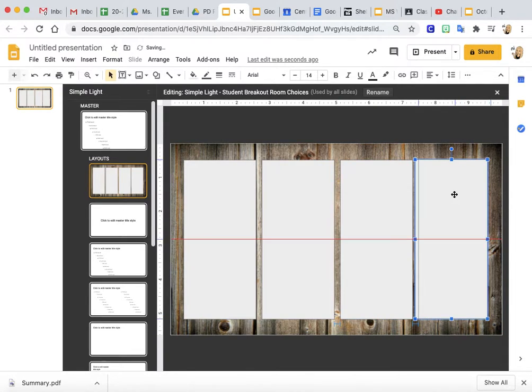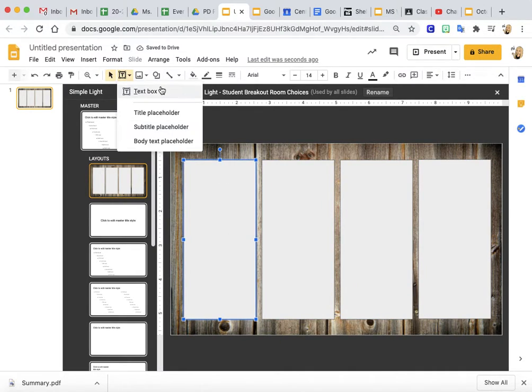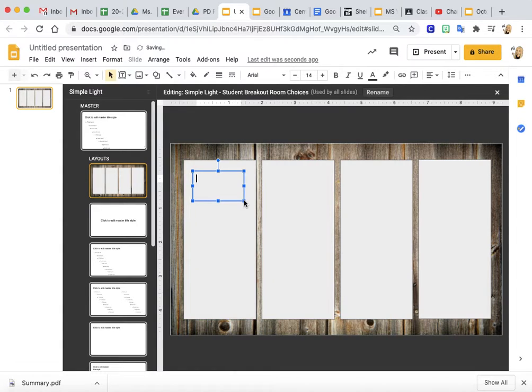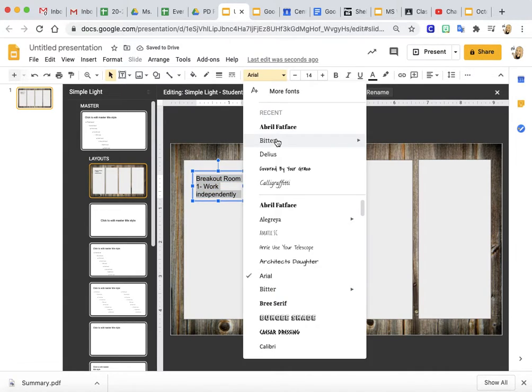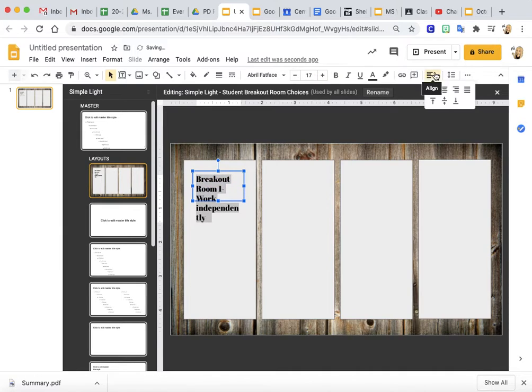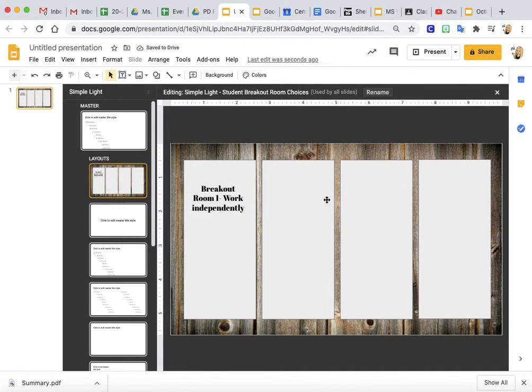And then I can just add whatever I want to the slide. So if I want to add a text box, I can add my text box here that says breakout room 1. And that's work independently. And then I can change the font and I can do whatever I want in this slide so that students can see it. And then I would just keep going and I would keep making this slide.